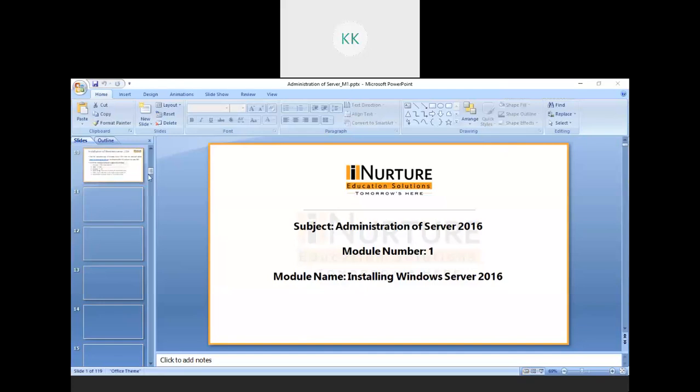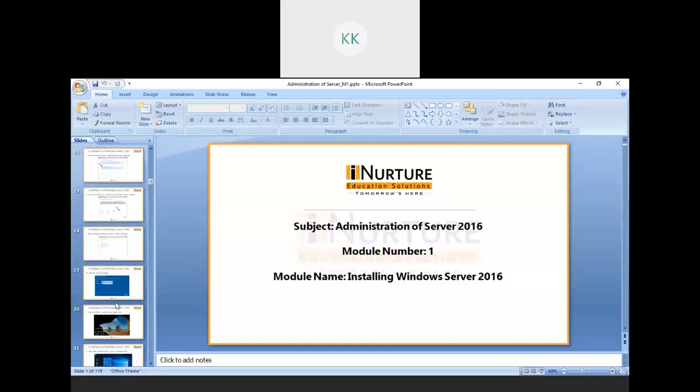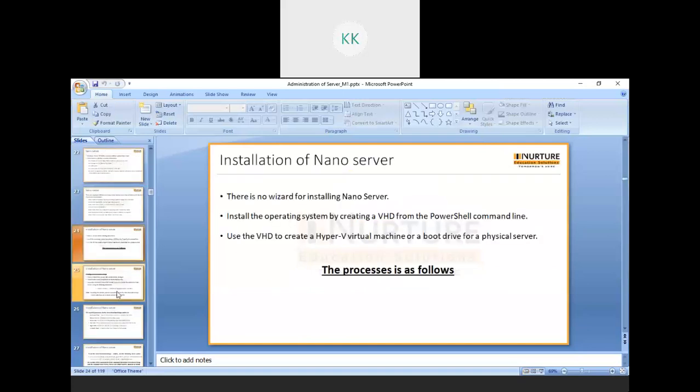So last class in theory, I hope we have completed the features of your Windows 16 operating system and a little bit about nano server, right? Yes, sir. Okay, so today I will be continuing with the nano server only. How to install nano server and so on.